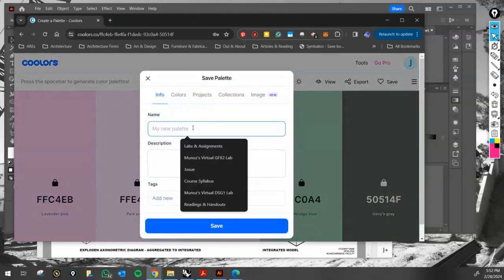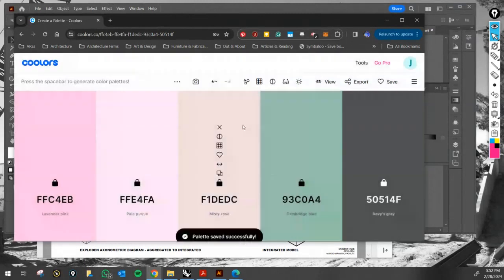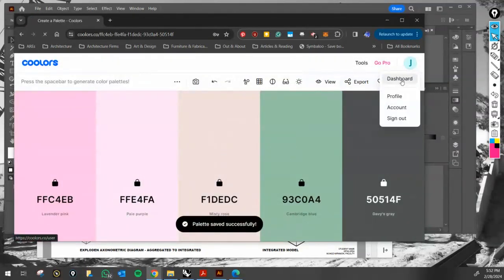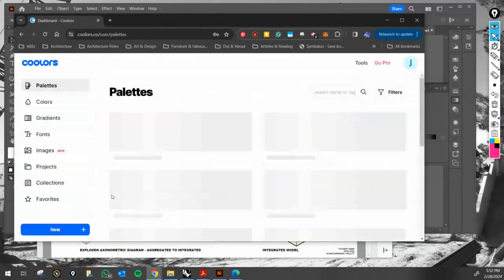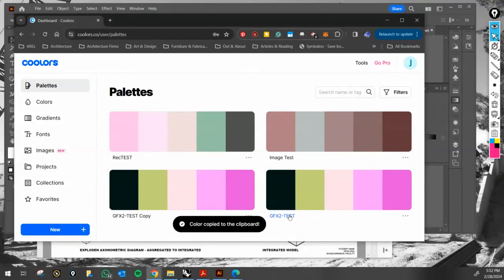And I can give this a name, recording test, save it. And then you can go on to your dashboard, I think. That's where it is. And it saves your palettes right here. You can make copies of it. So I was just playing with it. But I think I was using this palette right here.